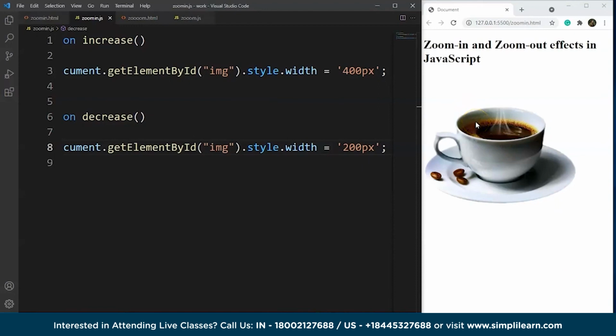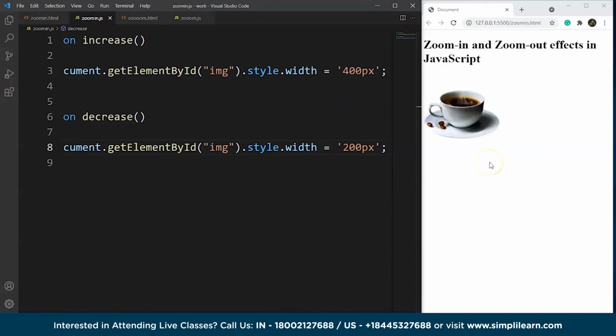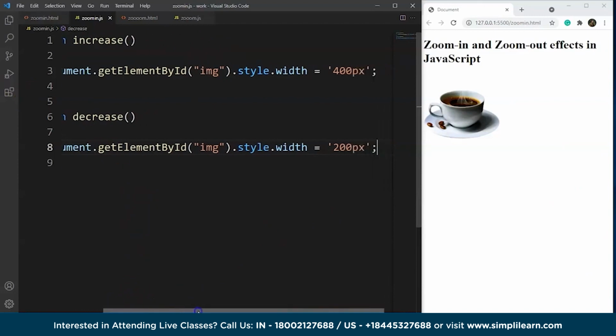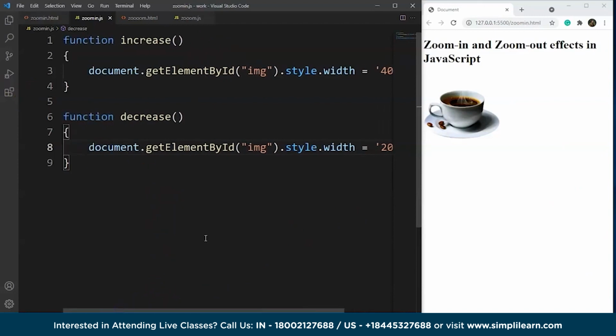That is one of the easiest tasks to do in JavaScript. All we had to do is define two functions, a function increase and the other one for decreasing the size. So the function increase will increase the size by 200 pixels and the function decrease will get the image back to its original form.